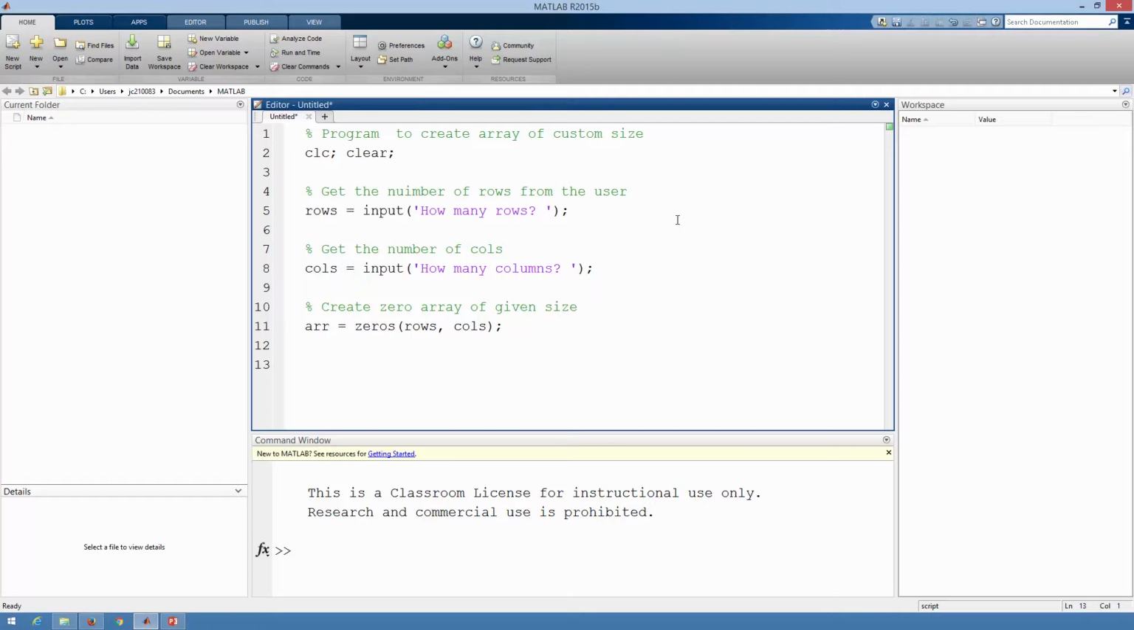But what if we want to put values of our own choosing in every single spot in that array? Like we want to iterate over every row, every column, and ask the user, what value do you want to put in this element? How can we do that? It's an iterative process, right? I would use a for loop.